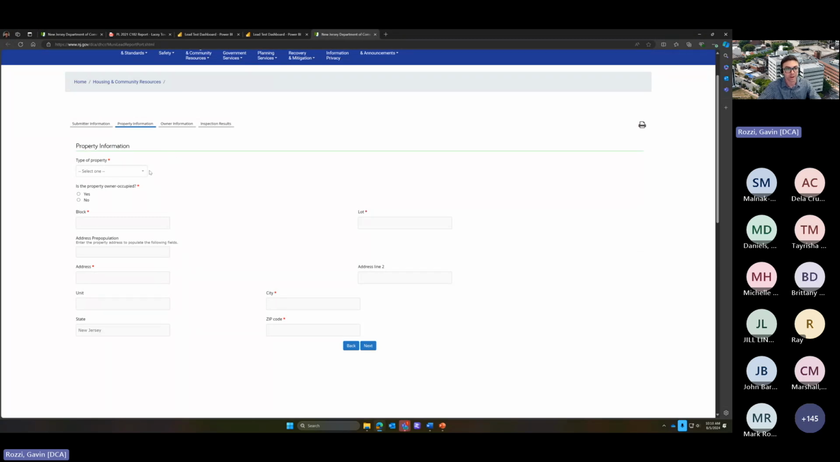We provide a drop-down menu for the type of property. We're interested in knowing whether or not the property is owner occupied, and based on that, that will determine whether we're collecting separate occupant or tenant information. We're interested in collecting the tax map identifiers of the property, the block and lot. And this field right here performs something that's known as address pre-population. So what this is doing on the back end, in order to ensure that we're collecting accurate information, this is performing validation using Google Maps on the back end.